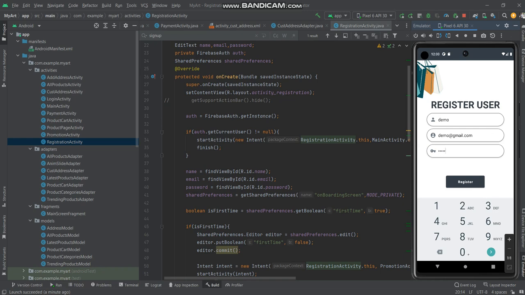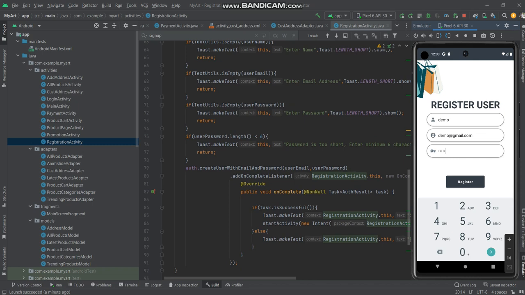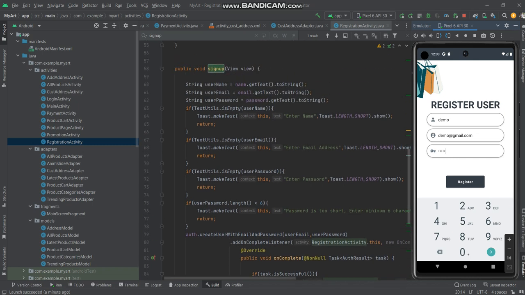I have put some validations over here. If it is empty, it will give an error. If the length is not fixed, it will give an error. Now the user is registered.